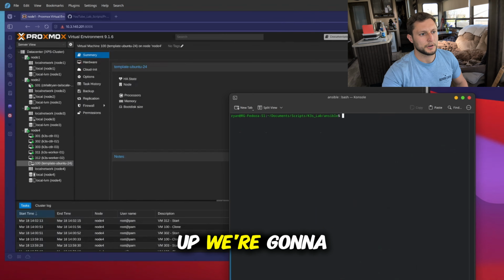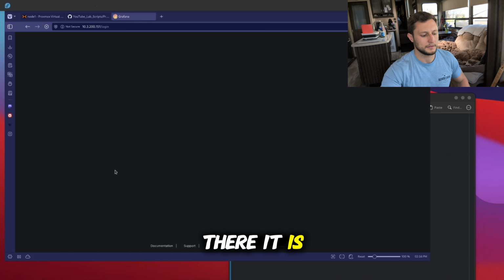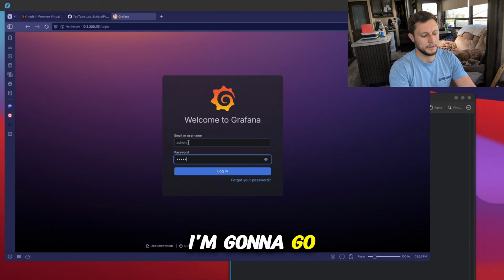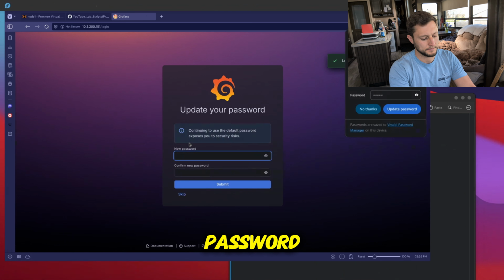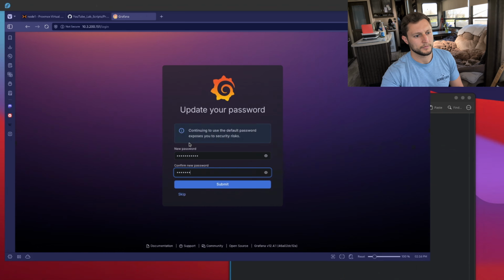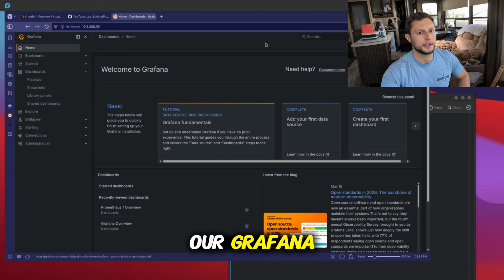All right, so next up, we're going to open up a new tab, and we are going to go to my load balancer. You can see I've already done this lab before. There it is, default password, admin. I'm going to go ahead and set up a new password. And here is our Grafana.